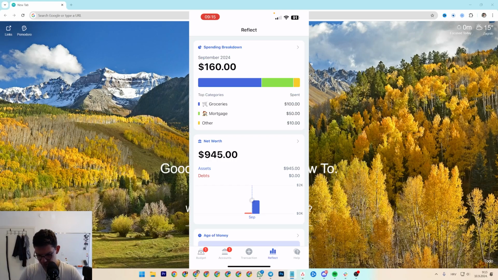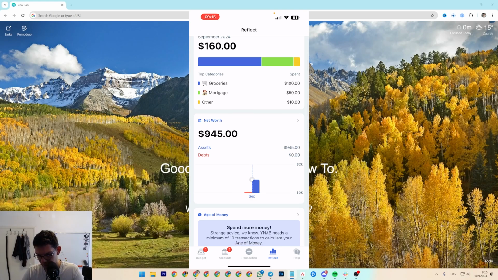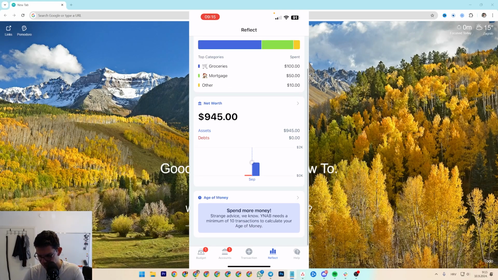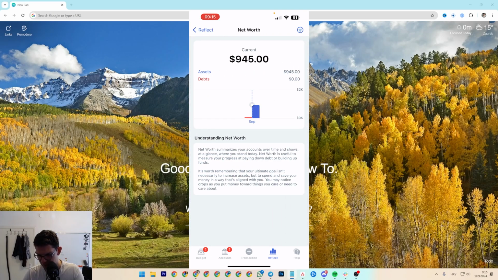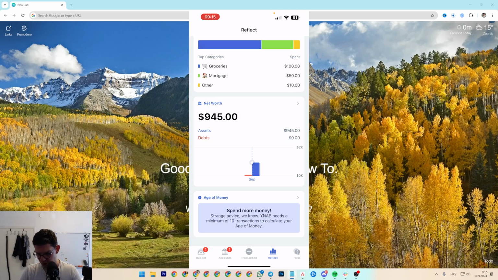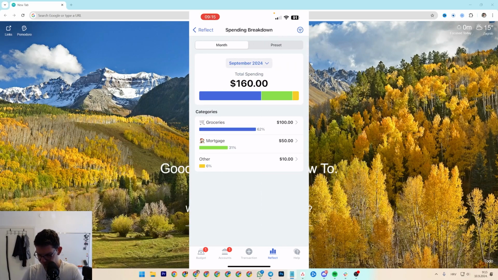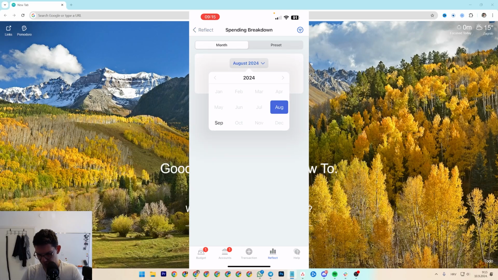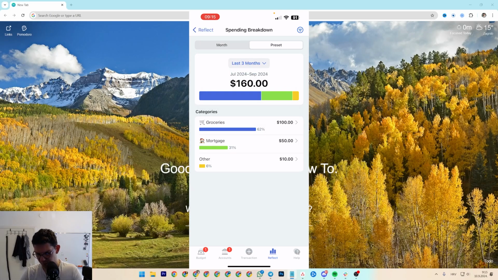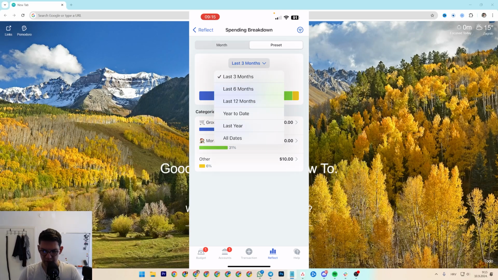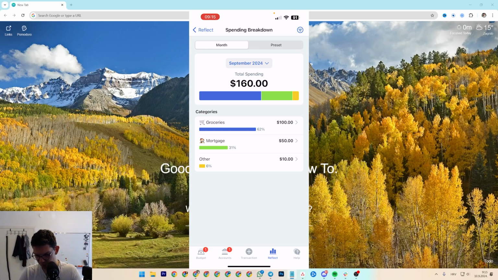But some other things, like if you go to reflect, it's going to show you your top categories you spend money on. So you have groceries, mortgage, you have some other things, like your net worth, how much money you made basically. You can always click on it and understand what is here. So how much debt you have, how many assets you have. You can always click on these things and it's going to give you the total spending. Of course, you can go by months. You can go to presets, like last 3 months, 6, 12, whatever. And that's it when it comes to this option here.